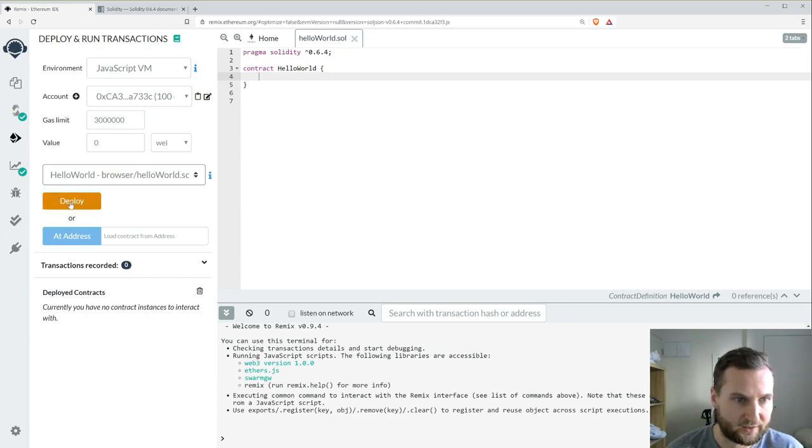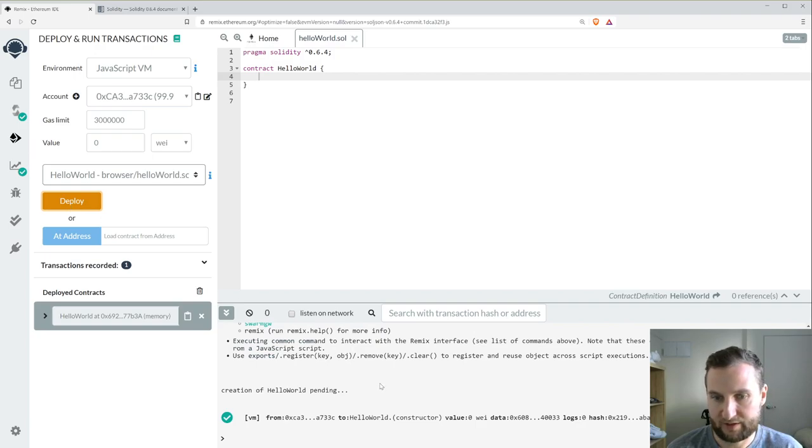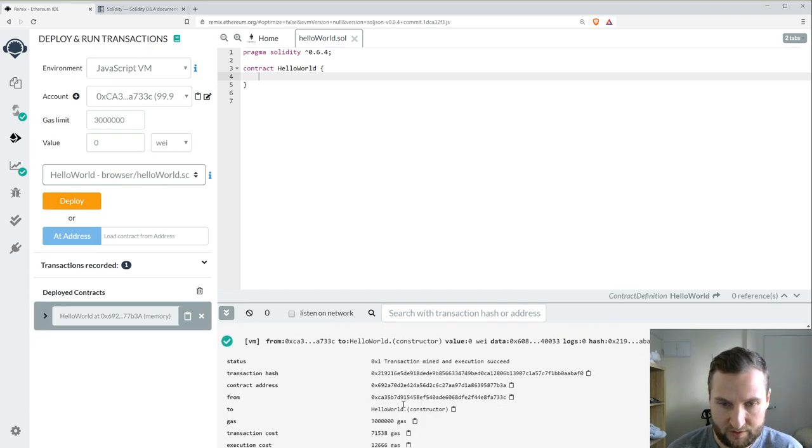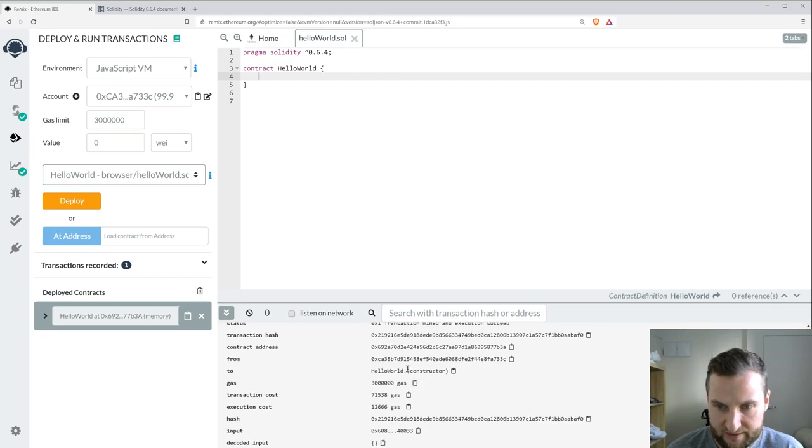So let's go ahead and click deploy, and we can see that we have some output down in the terminal here. We have a green tick, and we can click on this HelloWorld, and we can see some status about our contract. So here we have a contract address. This is different from a personal address that you might be using. Every contract has its own address, and if you want to interact with it, you need to know that address in order to do so.